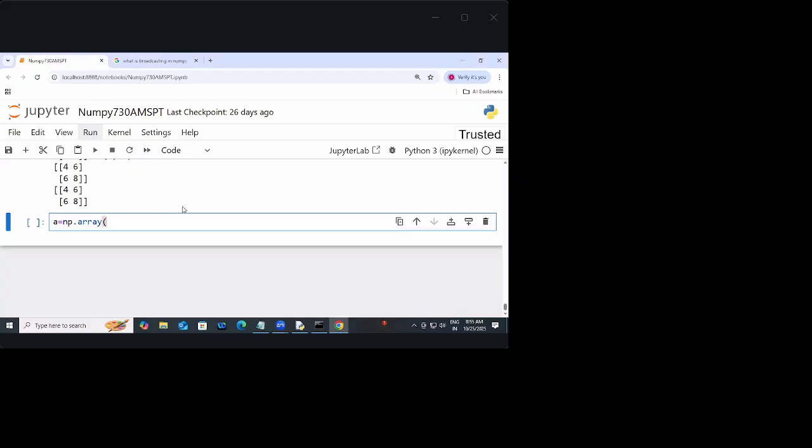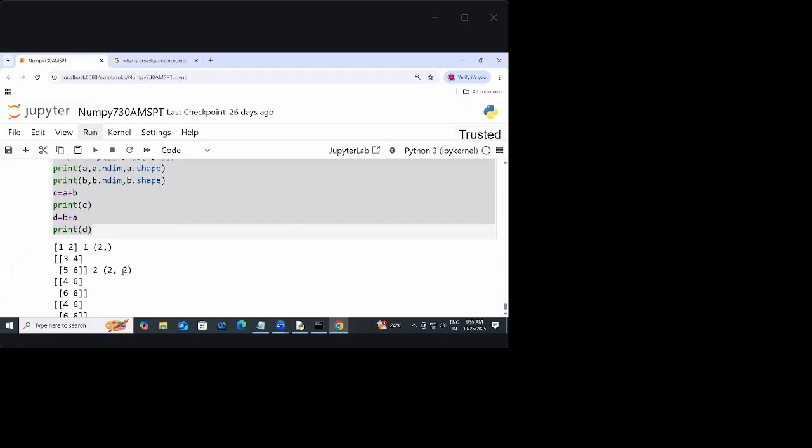So what is right to left? Now this is a shape, right? This is 2. 2 is the number of elements in each dimension. How many dimensions is it? One dimension. How many values are there? Two values. Is it the same or different? Same. The number of elements in each dimension is the same.